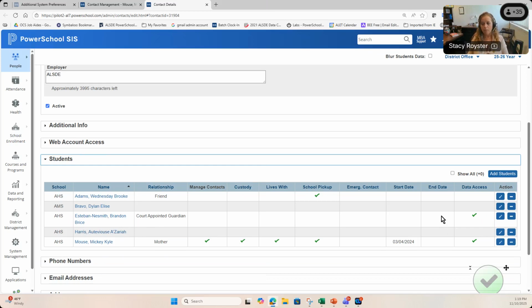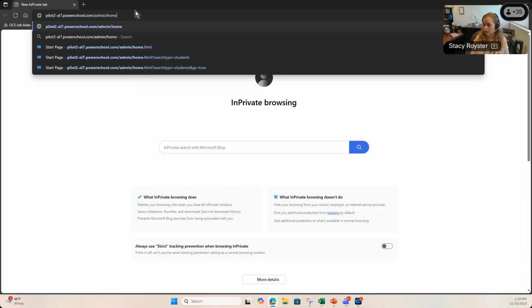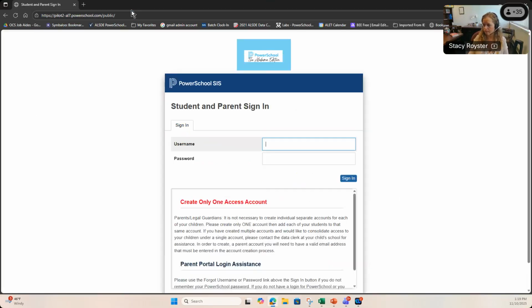But I don't need their data access. What this does mean is that when I log in as a parent to the parent portal, I am going to see both of these students on my one account. I'm not, as a parent, having to log into this account for Brandon and this account over here for Mickey. Just to show what that looks like, let me pop in an incognito window and log in from the parent side. I know y'all have parents that ask about this quite a bit, and we still see some that are kind of separated out there.